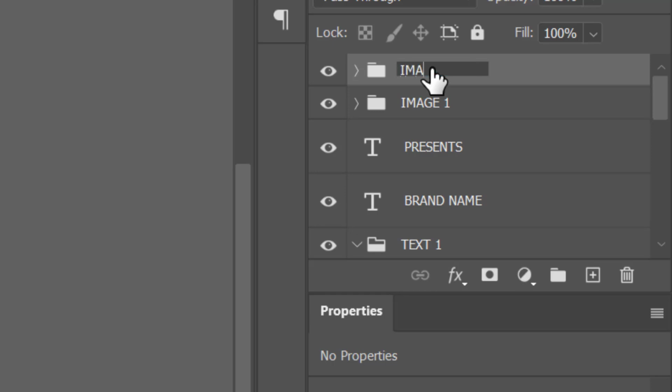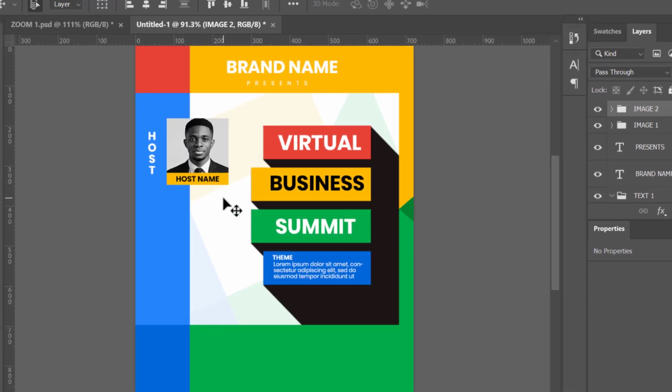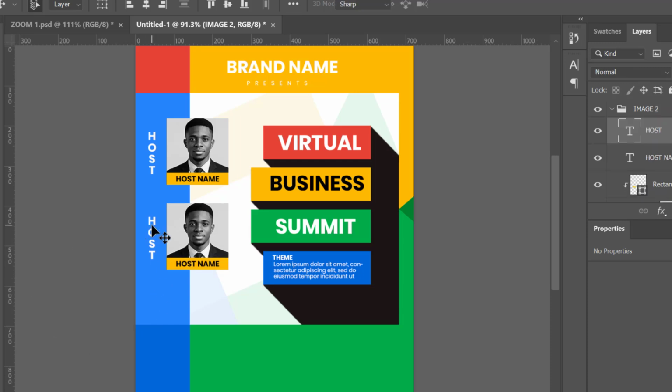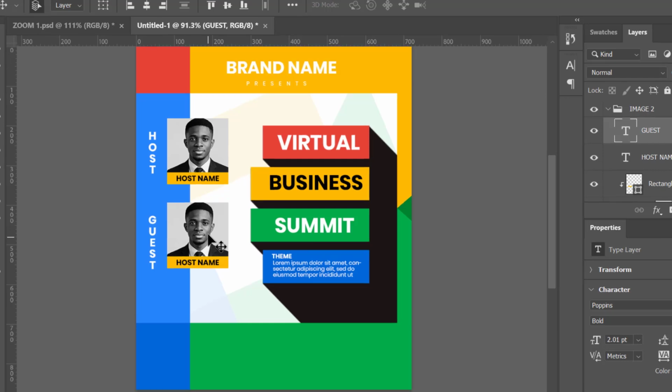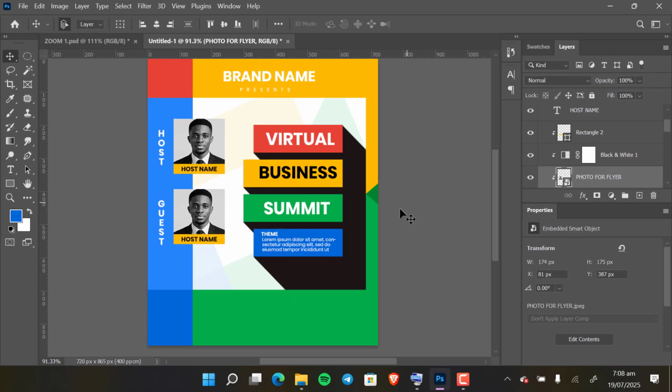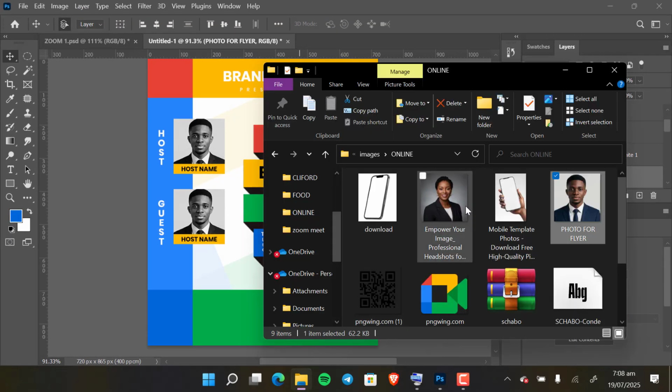Let me name this one as image 2. I'm using my arrow key to bring this one down. When you hold shift, it will make it faster. Okay, so now you've made the duplicate, and what you want to do is just edit this one and write guest. Okay, good. And we are going to select the image, change it.